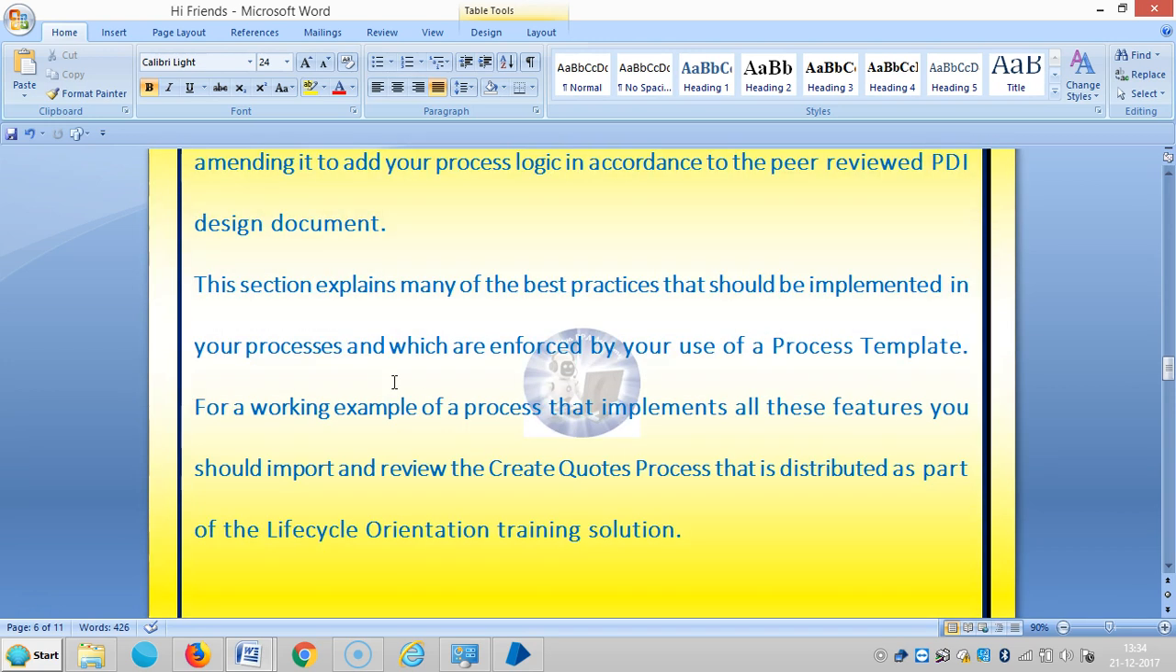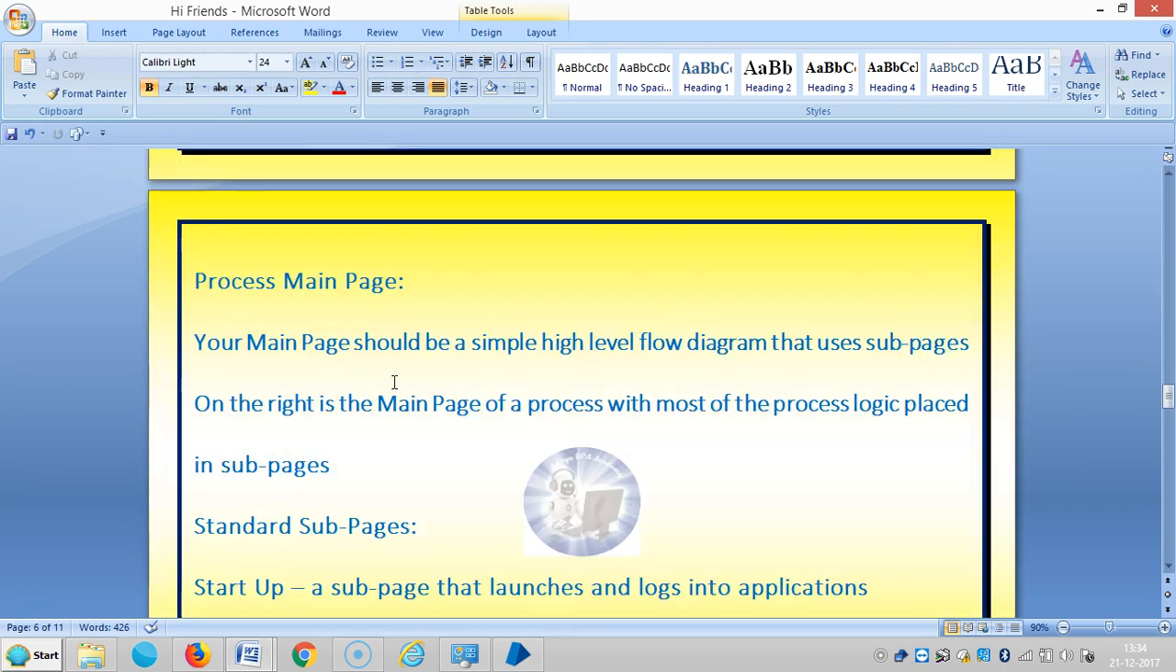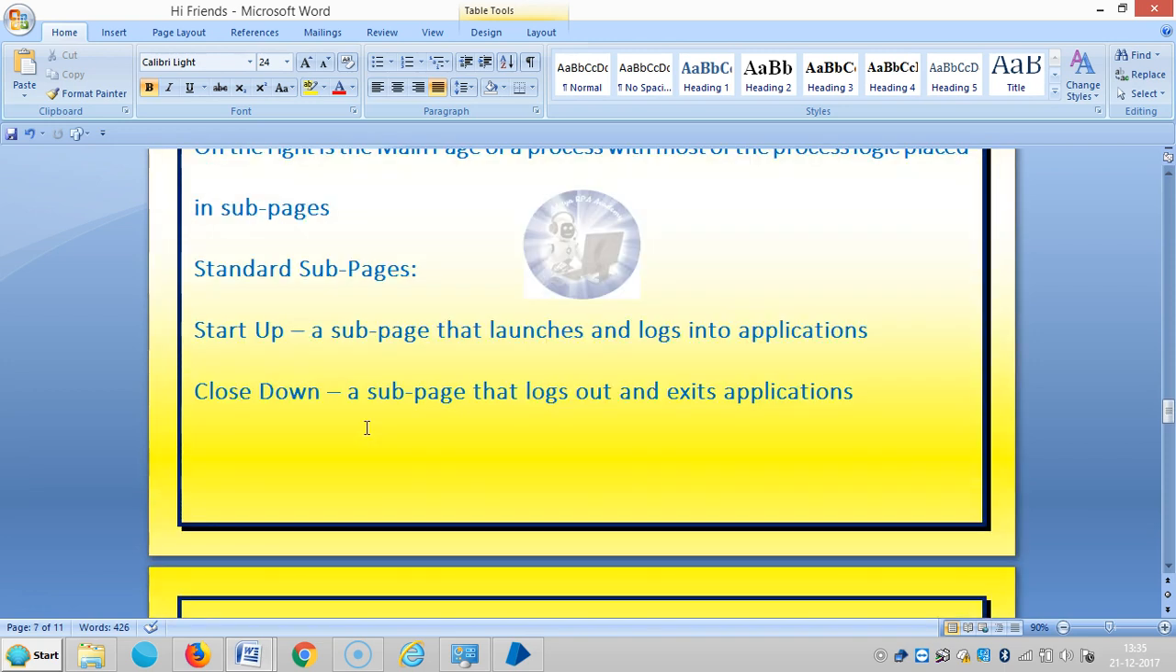And for a working example of a process that implements all these features, you should import and review the Create Codes process, and that is described as part of the lifecycle orientation training solution. And here we'll see the process main page should be a simple high level flow diagram and uses sub pages on the right of the main page of a process, with most of the process logic placed in sub pages. And what are the standard sub pages?